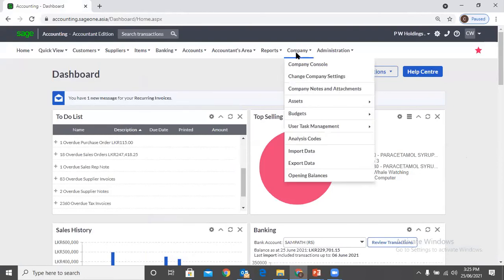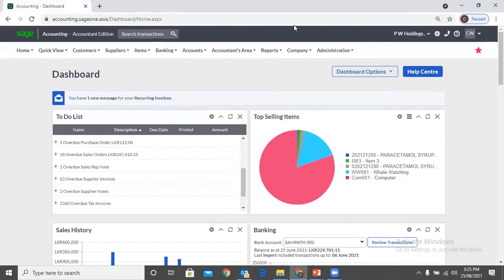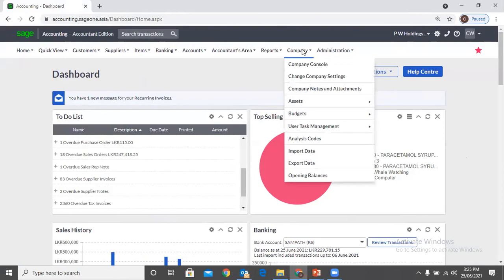If you have any issues with login to the system, or is it clear? Right. Next, we will move to how to set up our company.